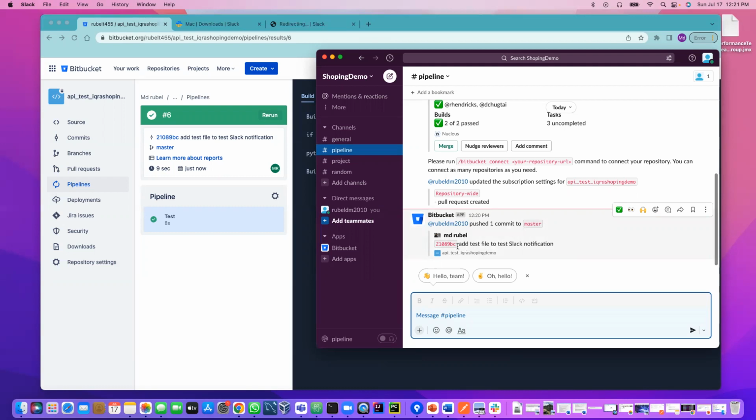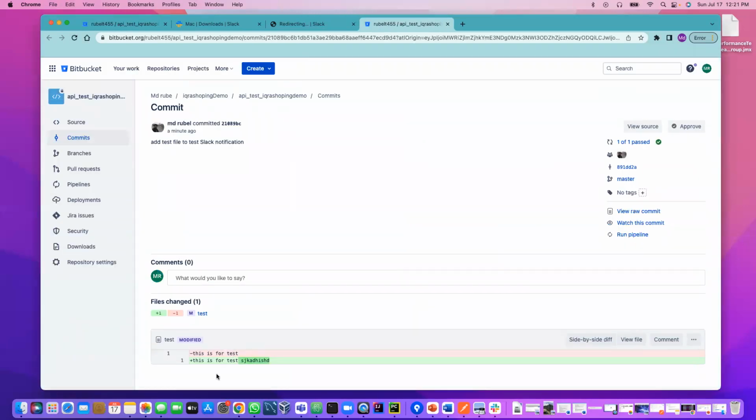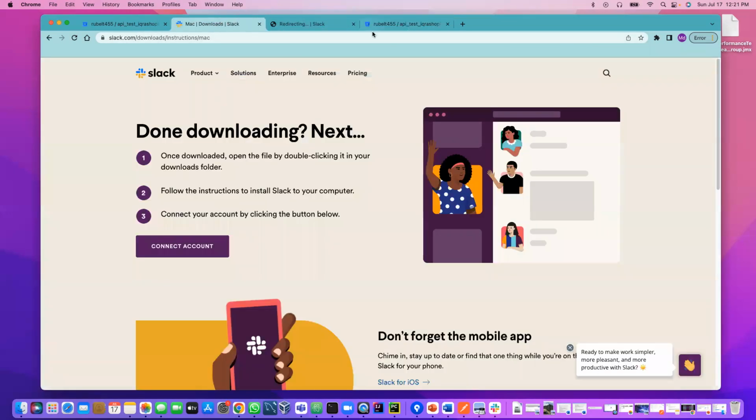Okay, so as you see, it has a branch number, and this notification has been sent after we pushed the code to the master branch, and it will take you there. You see, this is the before, it tells that this is for test, and this is the new push that we created. Okay, so I'm going to stop here.